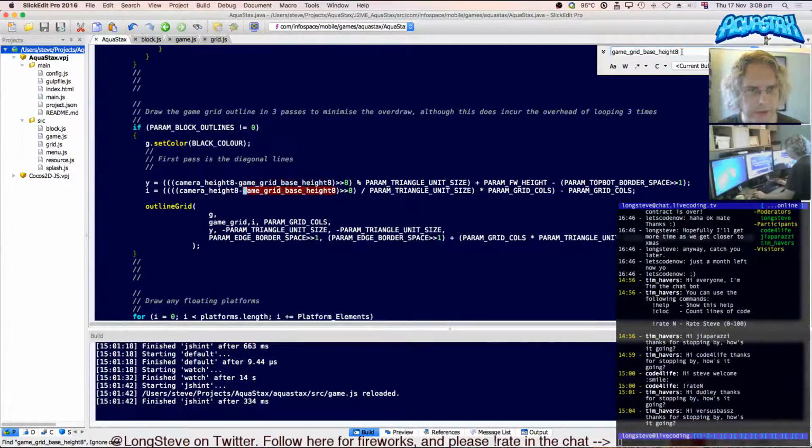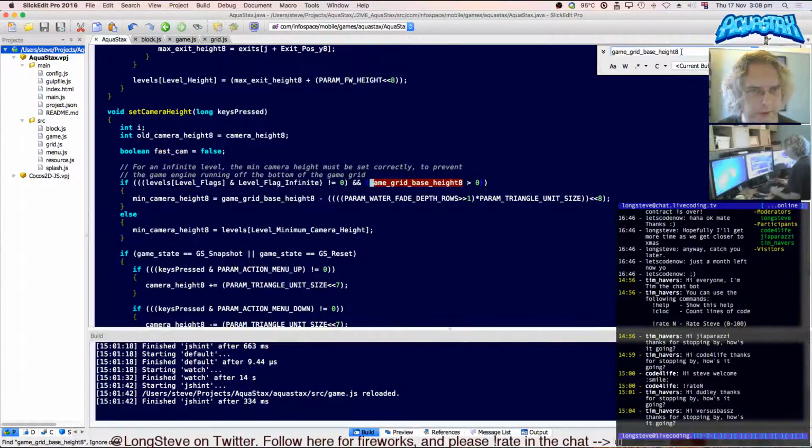First pass diagonal lines. Set camera height. So, hey, data profs. Good to see it. Hopefully everyone can see the little pop-ups occurring. I haven't actually checked my OBS window to make sure they're coming out on the stream. They should be.